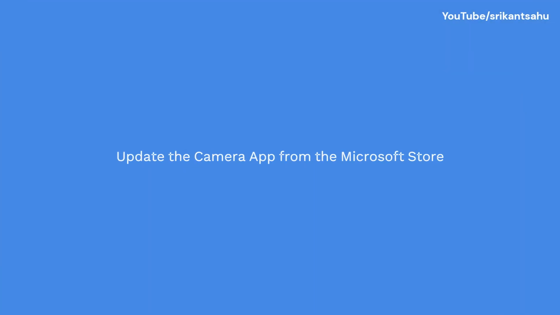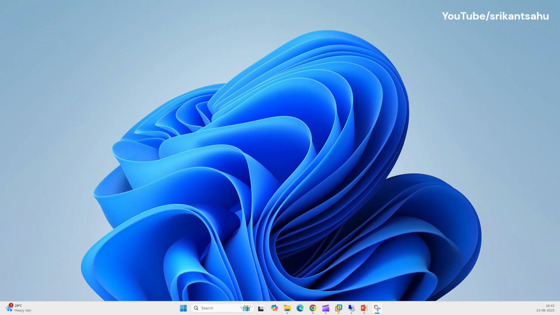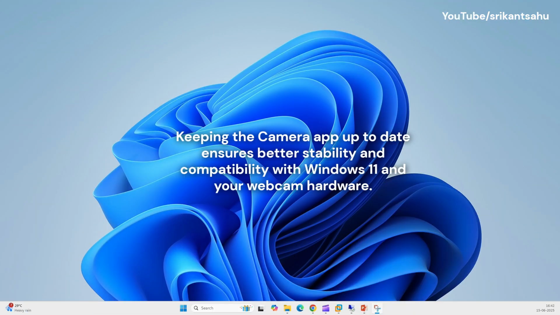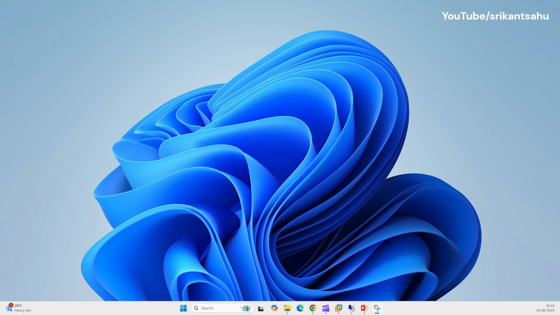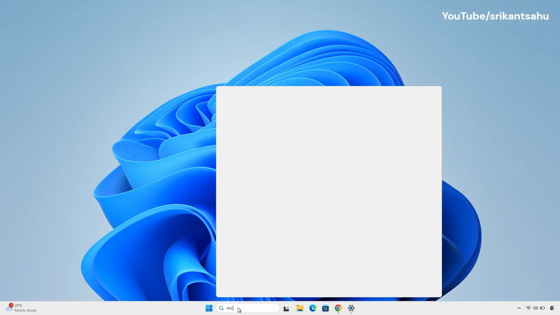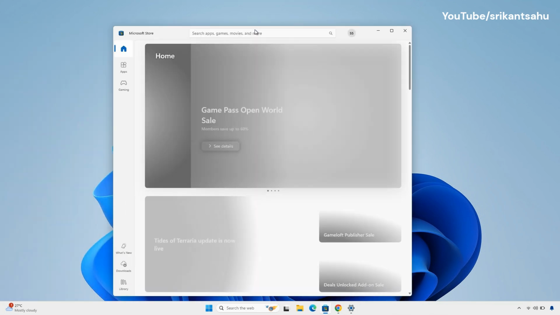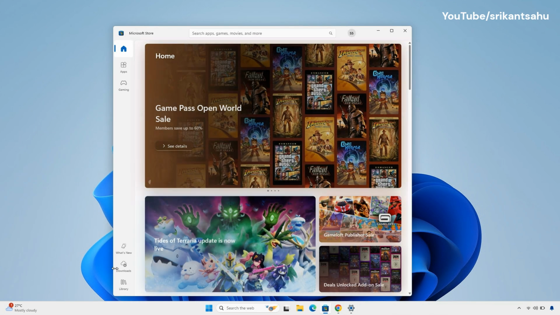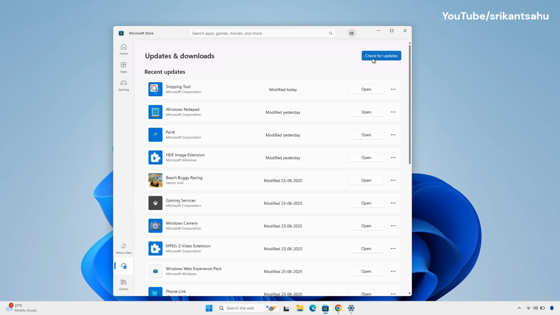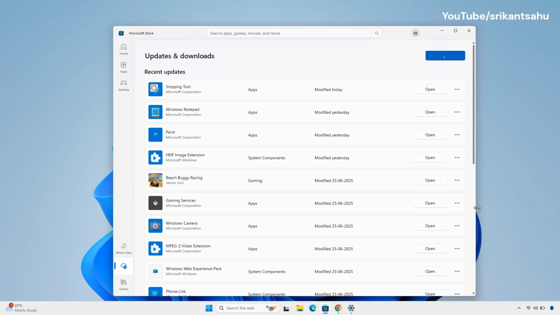If your webcam freezes only when using the Windows Camera app, an outdated version of the app may be the cause. Microsoft often releases updates to fix bugs, enhance compatibility, and improve performance. Open the Microsoft Store from the Start menu. Click on Download in the bottom left corner. Next, click on Check for updates to update all built-in apps, including the Camera app.